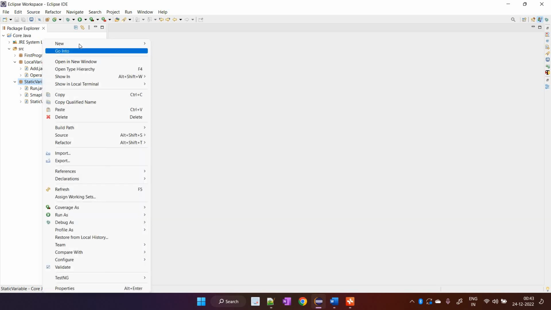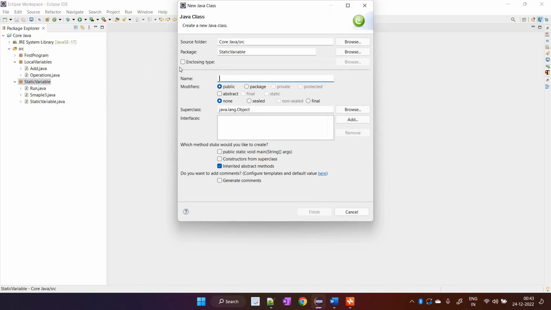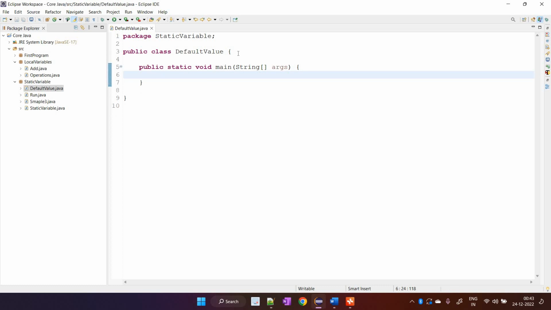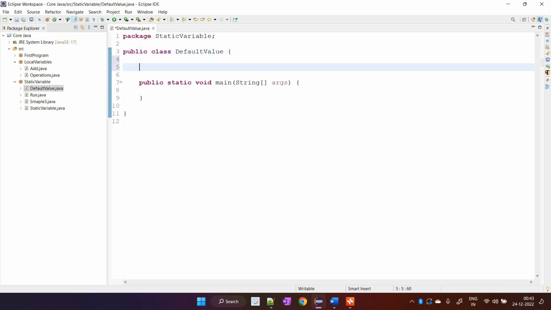I'll create one class and I'll just name it DefaultValues. Inside this, I will write whatever the methods and variables are, based on how many variables and data types there are. Based on that, I'll write all the variables.